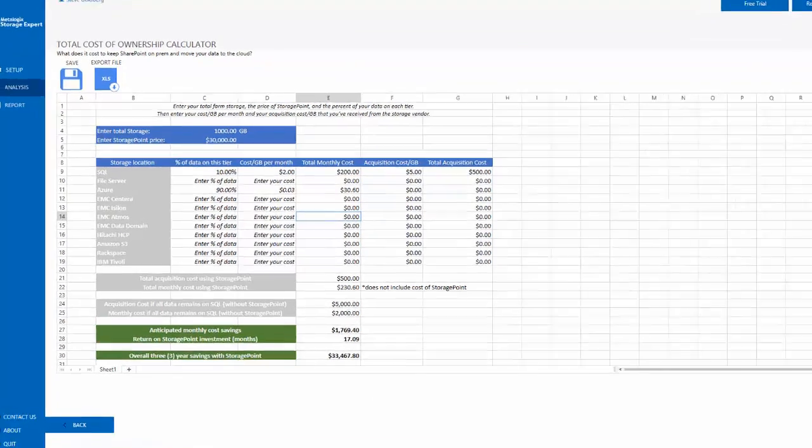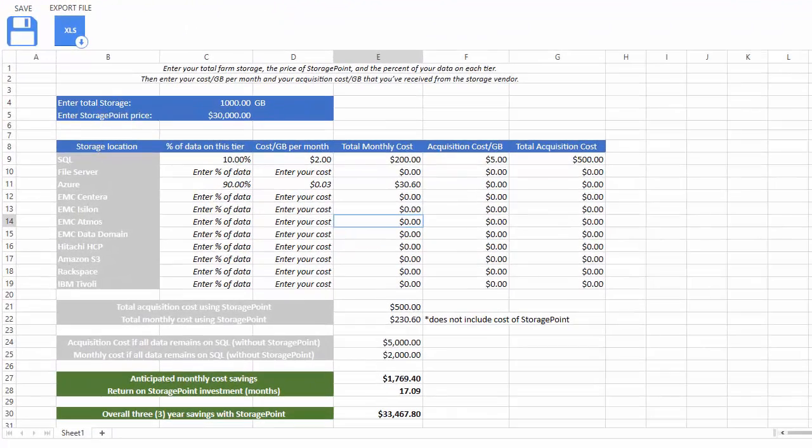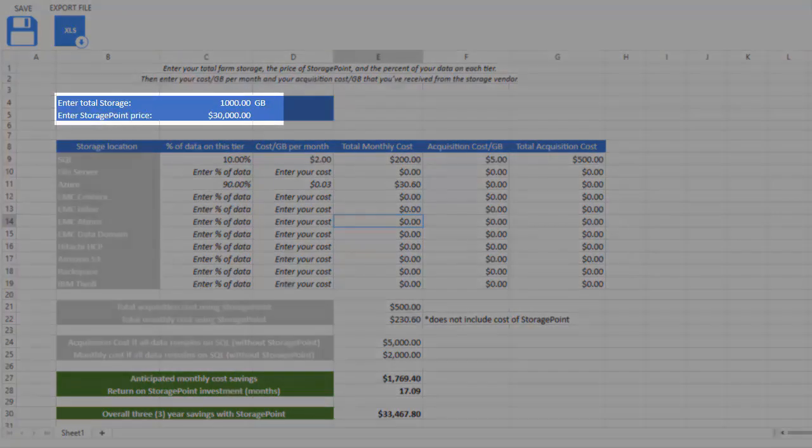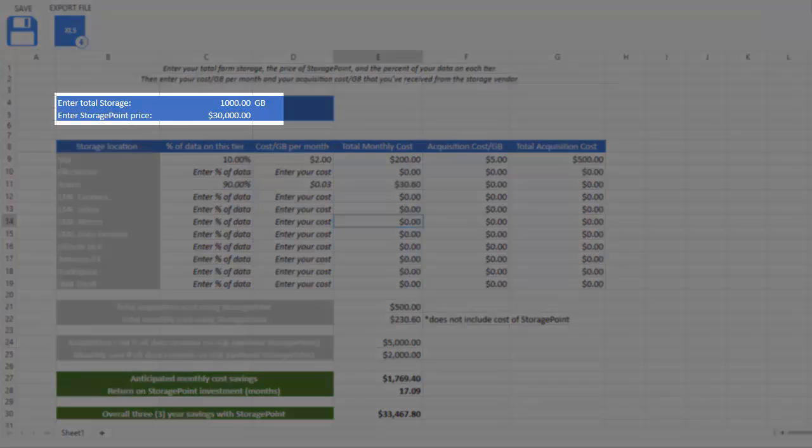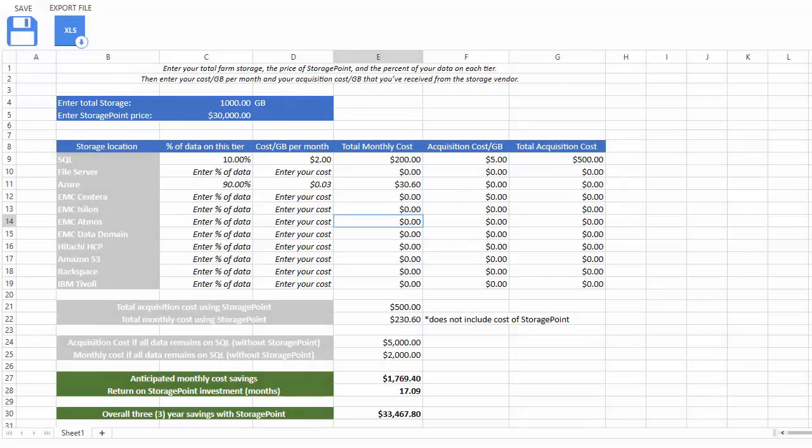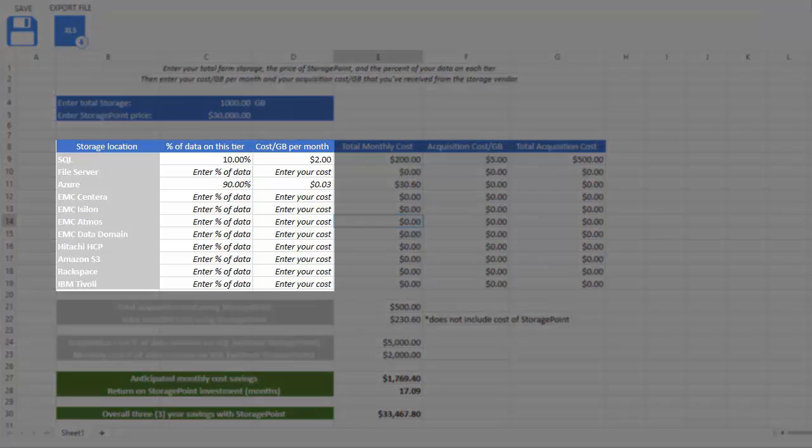In the long term, often around 3 years, storing data on a file server, a third-party logical device, or on cloud storage can provide significant cost savings. Your total storage will automatically be entered based on the scope you selected in Storage Expert's first screen. Enter the price that you are going to pay to acquire our RBS product, StoragePoint, and then simply find the row designated for the location that you'll be storing your blobs in. Enter the percentage of data that will remain in SQL Server, and then enter the percentage of data that will be stored on the location of your choosing.